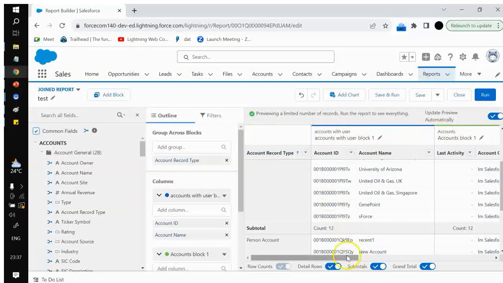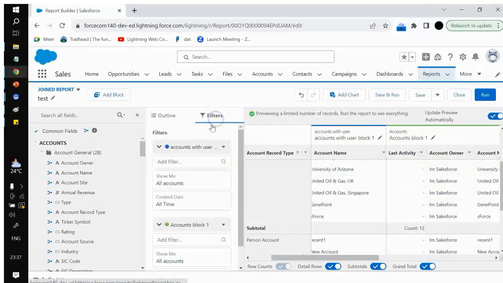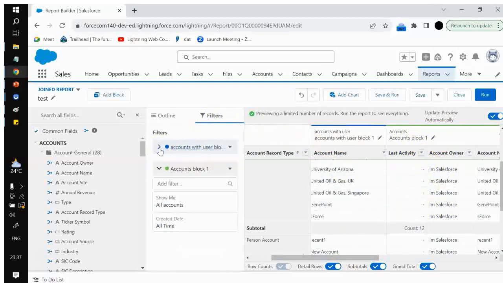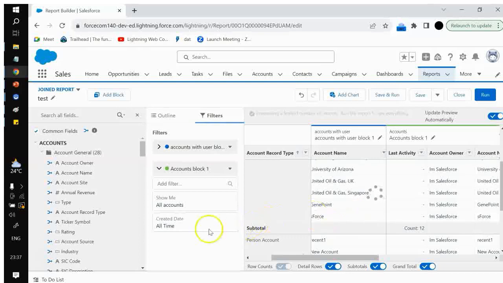Previously we were not able to see any data in this block. The reason being there are different filters. This is the filter for the first block, this is the filter for the second block. If I change it to my accounts, there is no account assigned to me, and there will be no data. And I will update this also.